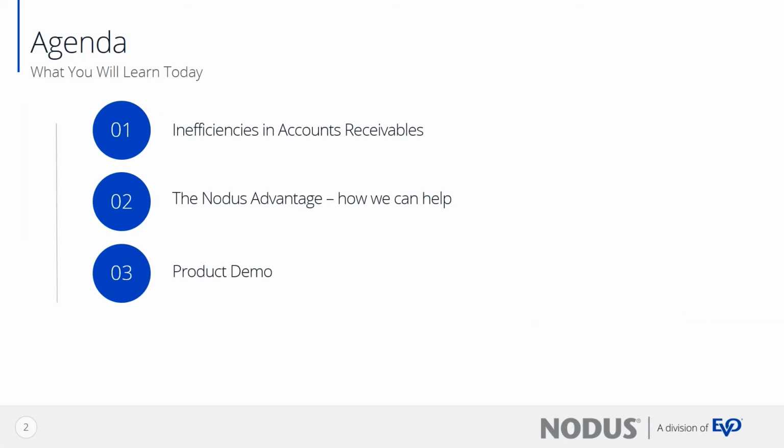So the agenda today is we're going to start off with identifying what are some of the inefficiencies in accounts receivables. We'll look at a typical accounts receivable process, the cycle of accounts receivable, what it looks like from a high level. And then we're going to do a deep dive into our solution. What is the Nodus advantage? What do we bring to the table for you as a Business Central user?